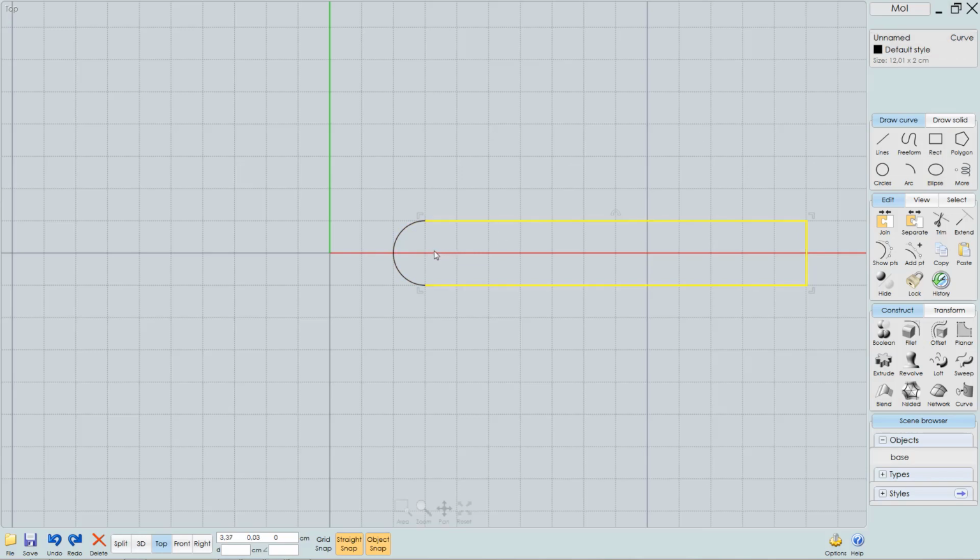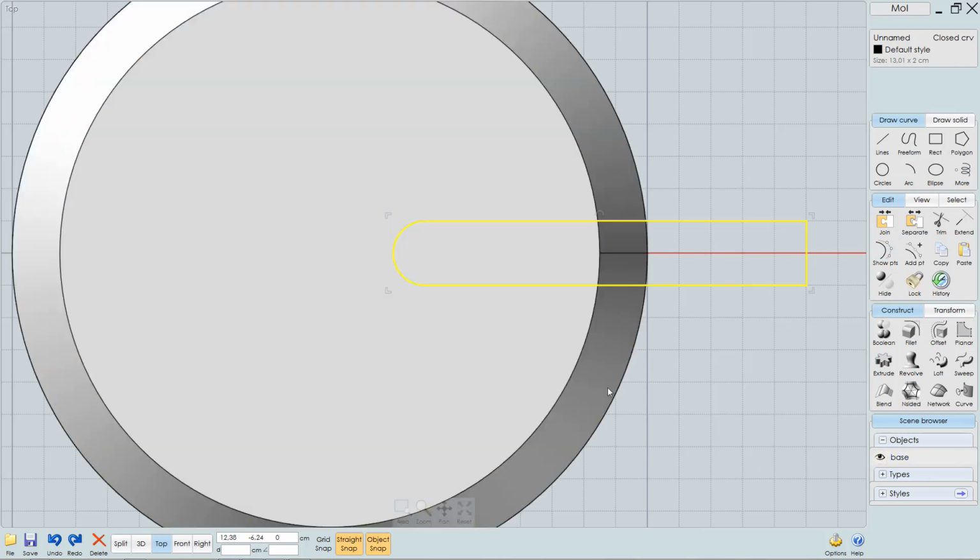What I'm going to do to combine these two is left click to select them both, and then I can use the join option under Edit here. As soon as I hit join, it's going to turn into a single object, and I can show the points and modify the shape if I want to. In this case, I don't need to do that, so let's just switch that off. I'm going to make our base visible again.